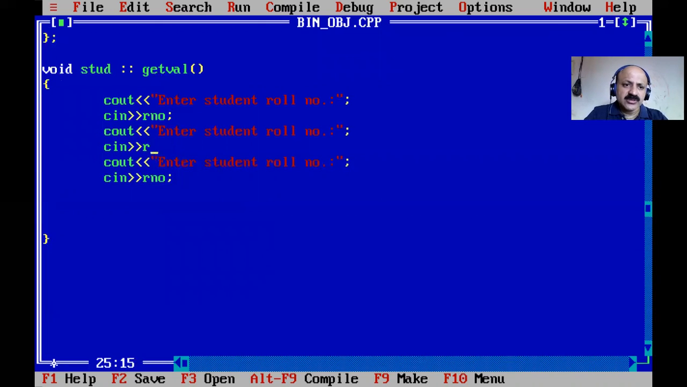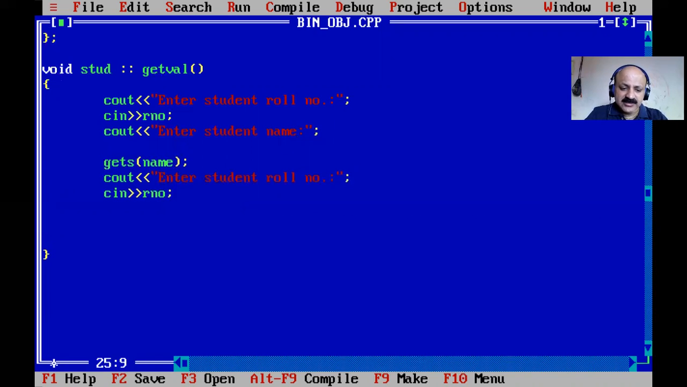Here we use gets for the name of the student, and change the message. Sometimes gets causes problems, so it is better to use fflush of stdin, standard input, at input time. So there is no buffer overflow, it clears the buffer. Then directly we take the percentage.